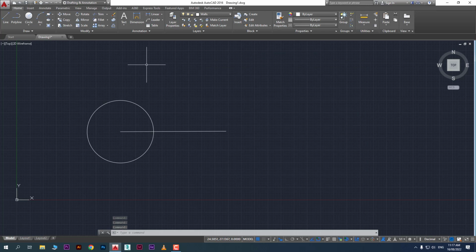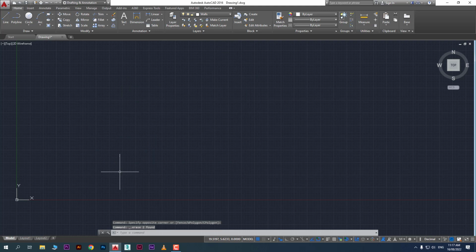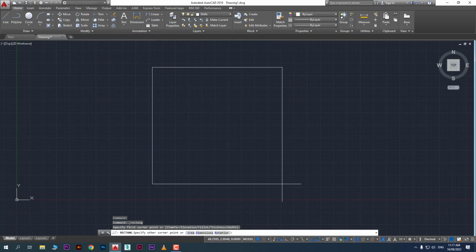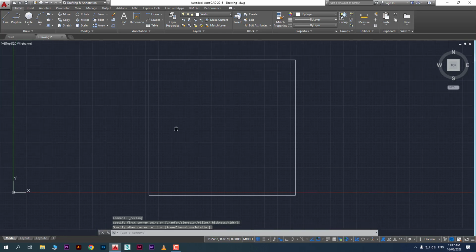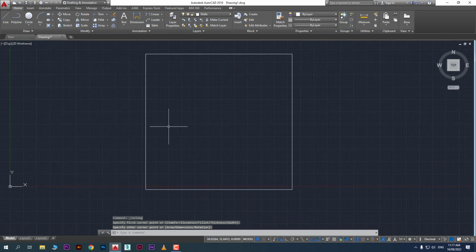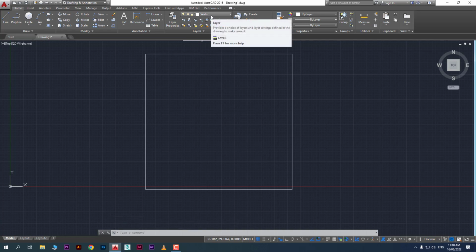Now if you want to see the layers, just click on the drop down. You have all these layers in your project that you have created. But the current layer is walls. For example, if you create anything now, it will be created on walls. For example, I'm creating a rectangle. This rectangle is considered a wall, and it has been drawn on the layer walls.